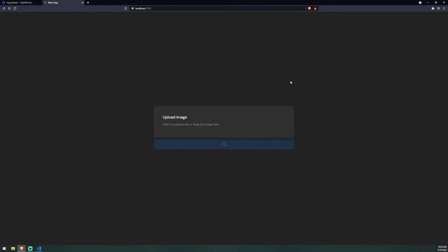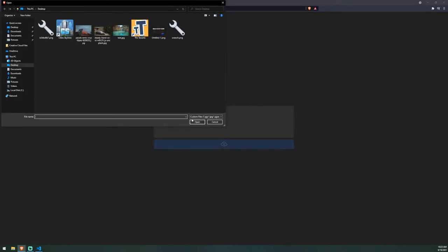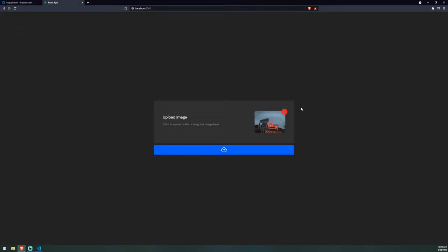Okay. Let me see what else we can do. Trying to think of some other things that we could ideally do. We could also add a feature where we just get rid of the button, and when you drag the image, it'll automatically upload. But I think that's it.